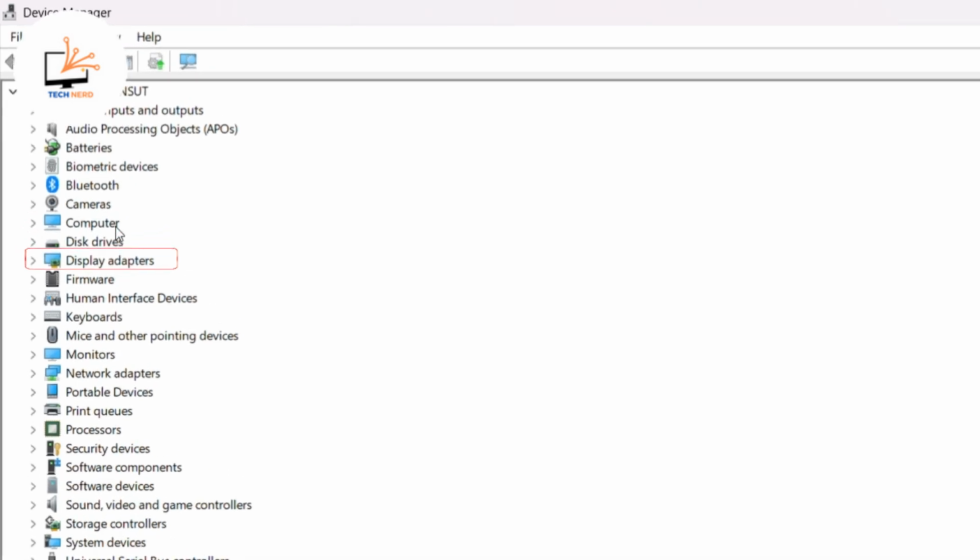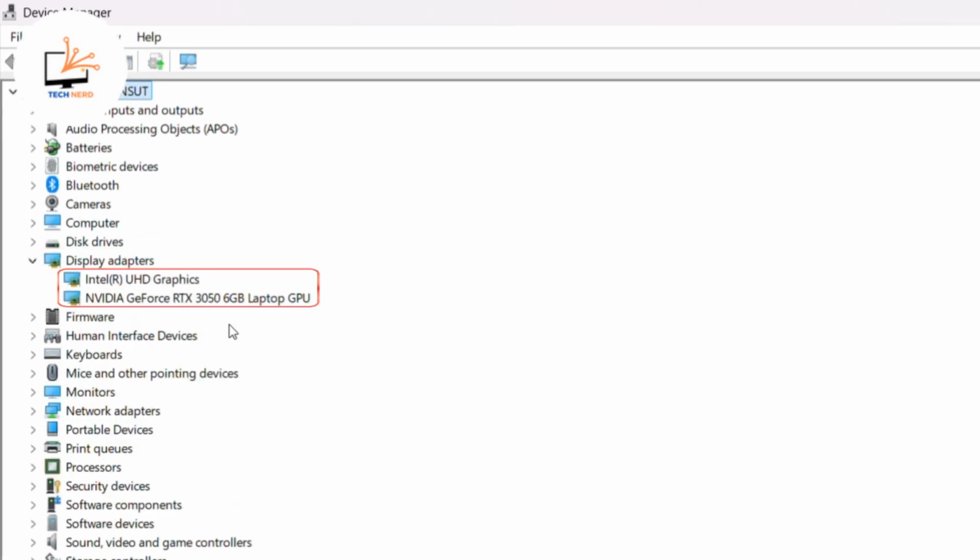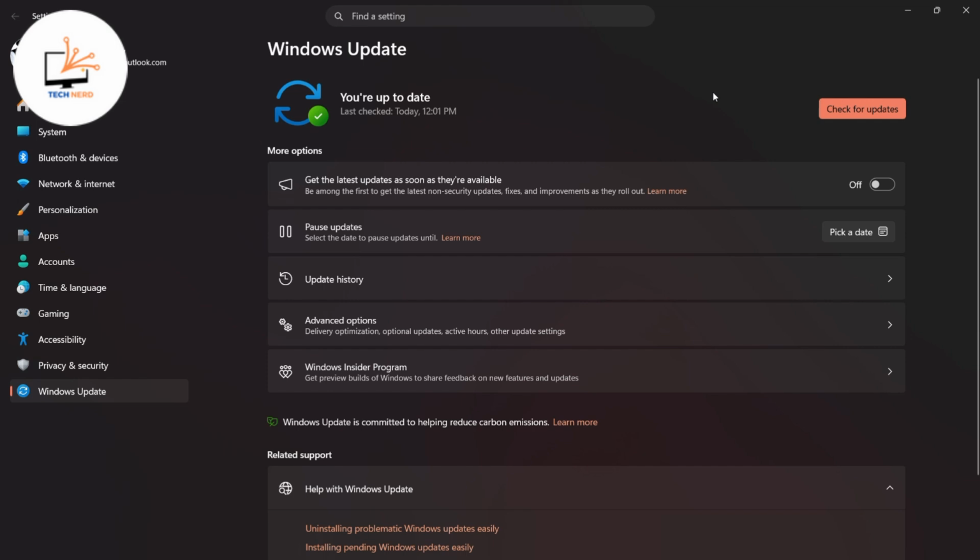Finally, open Device Manager/Display Adapters again and check that your graphics card is correctly listed. That's it. You've successfully checked and updated your display driver in Windows 10 and Windows 11.